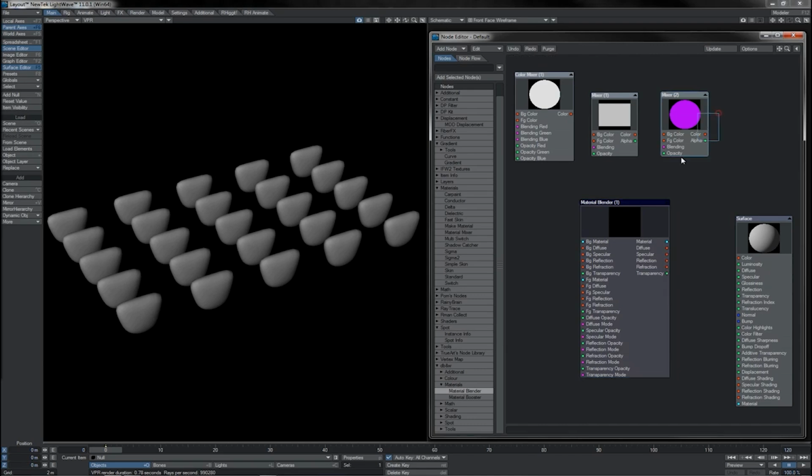And there we have it. That's blending and switching. Those are the blend and switch nodes.